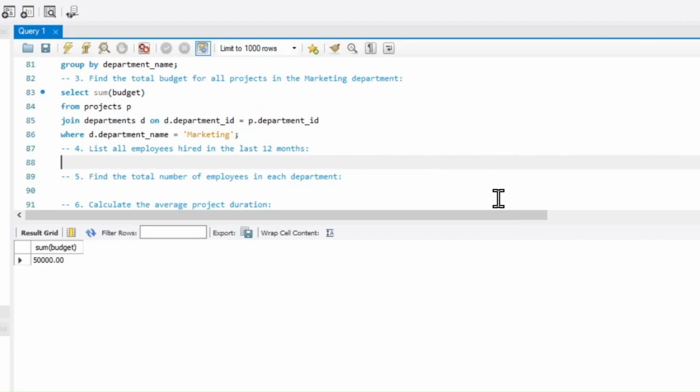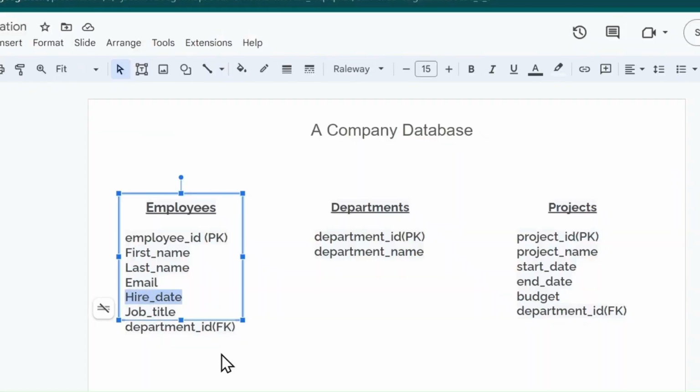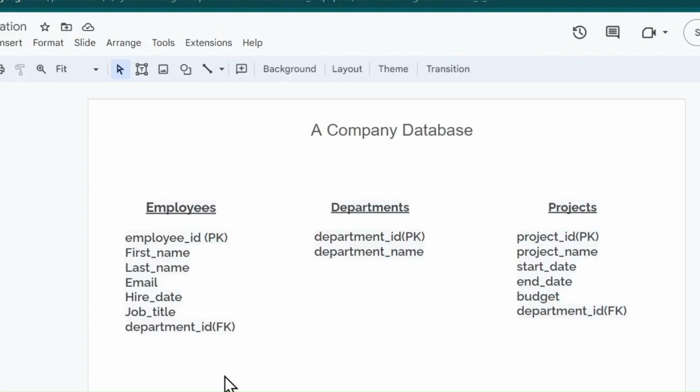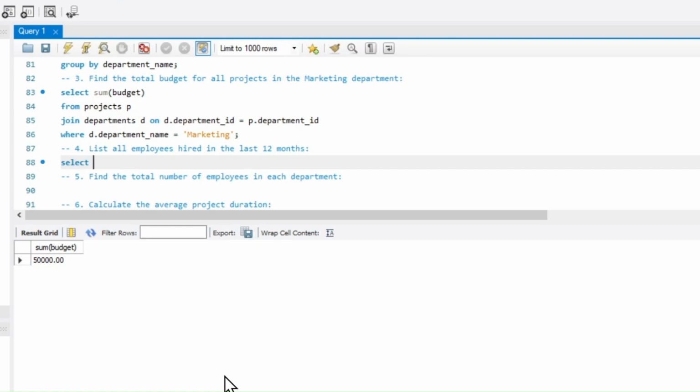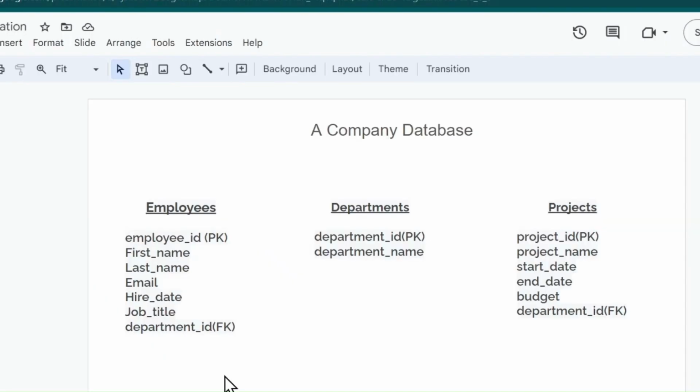Okay, so to list all employees hired in the last 12 months, we need the employees table. For this we need the hire date, which is in the employees table. So let's select the hire date, or sorry, we need to fetch the employees, right? So let's select the employee name or the employee ID.